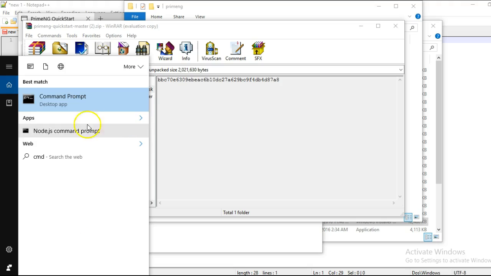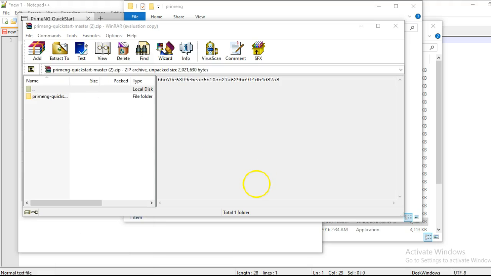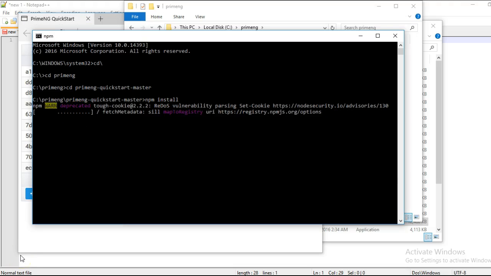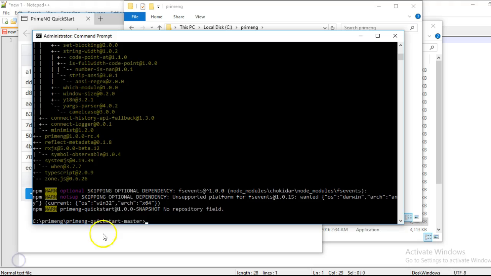Next, start the command prompt. Here we'll go to the folder where we have extracted the PrimeNG quick start master folder. So in my case it is PrimeNG and this is the QuickStart folder. First we'll have to install the dependencies. So for this the command is npm install. So we have successfully installed the packages.